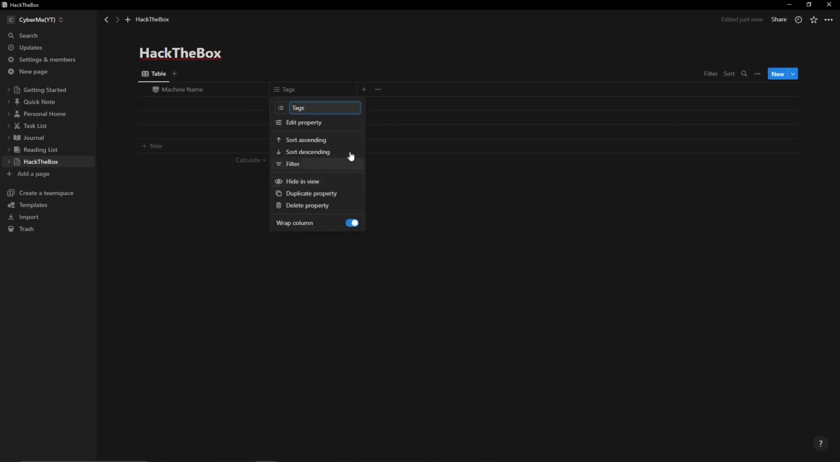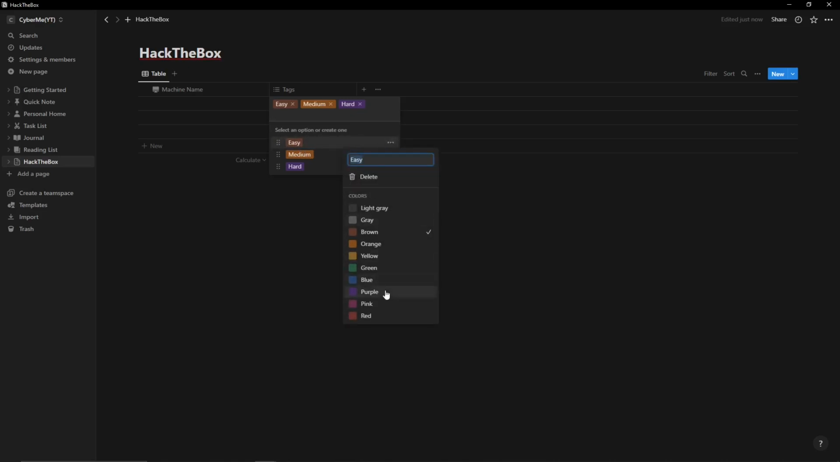Tags: go ahead and we'll edit this property. Actually, no, go in here and we'll do Easy, Medium, Hard. Since we want to correlate those with colors, we're going to assign Easy to green. We can leave Medium at orange, just like it is on Hack The Box, and for Hard we'll do red.